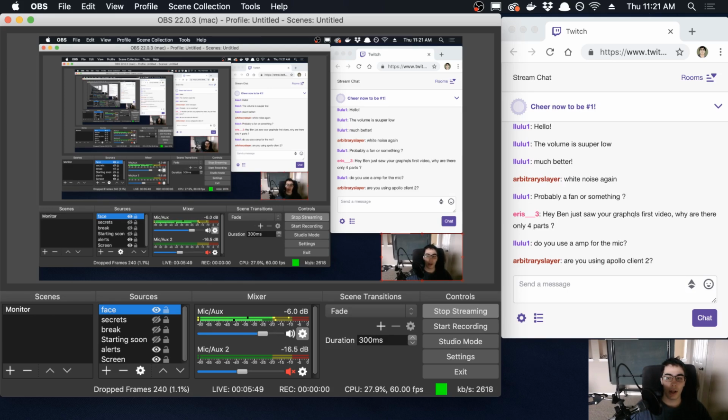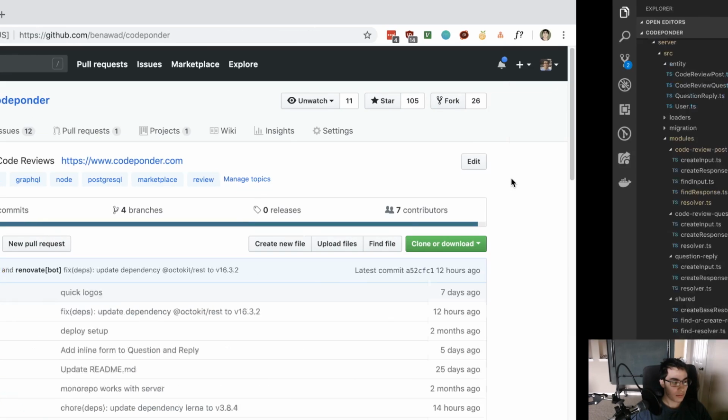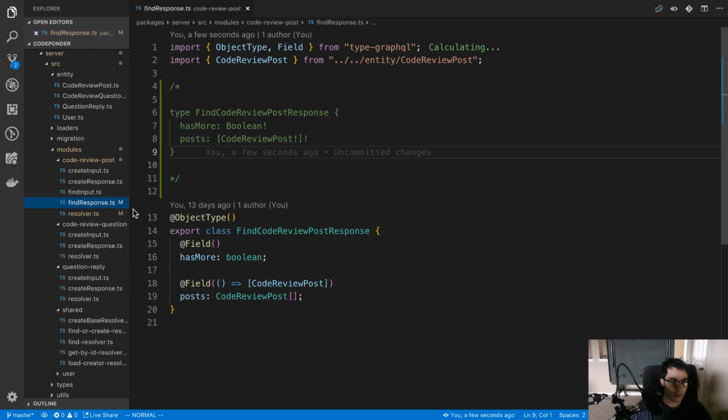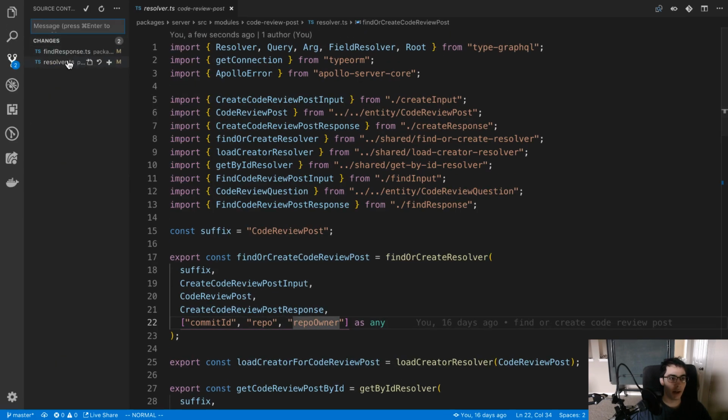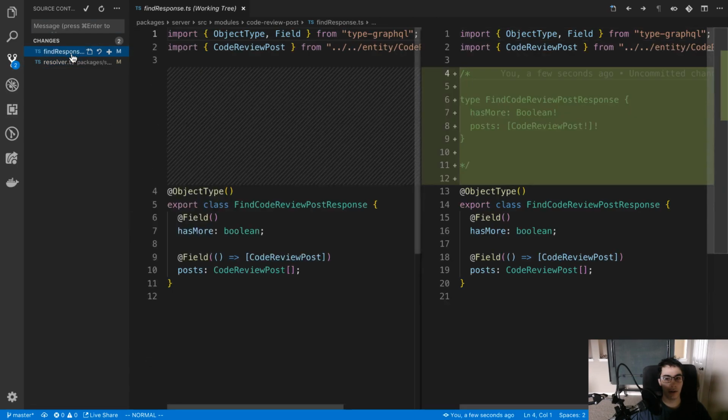Are you using Apollo Client 2? Are you talking about in the GraphQL videos, or are you talking about for this project? Not sure what commit I had not committed. Oh, I got rid of the name field. Oh, okay, I remember now. I am using Apollo Client 2 in CodePonder.